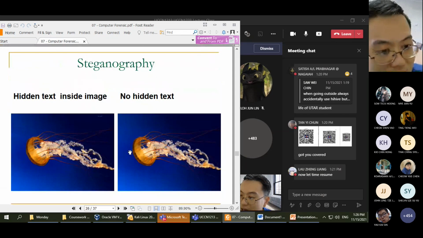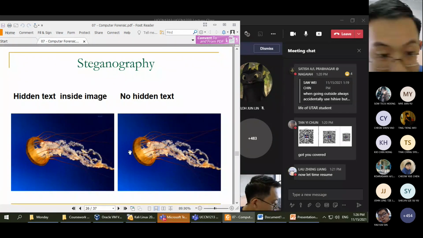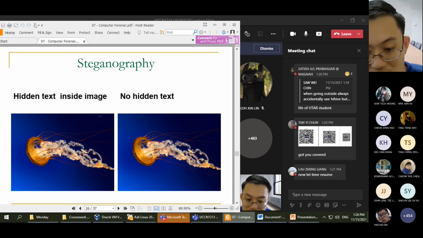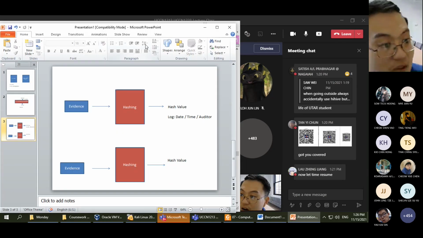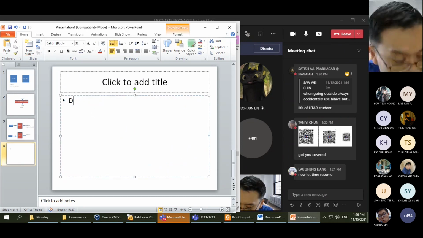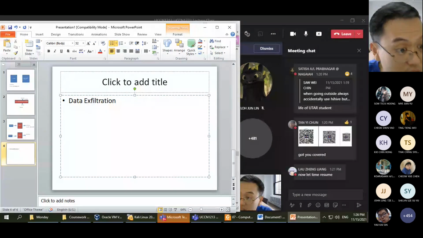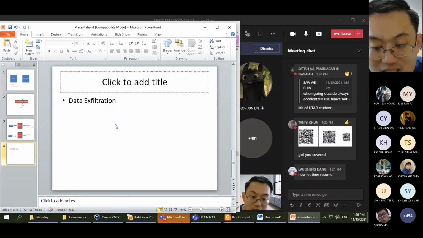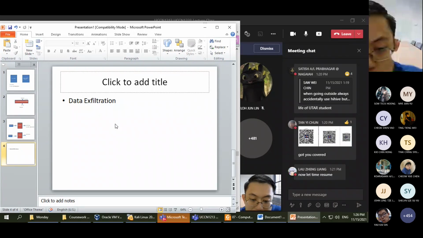And of course, this one is on steganography. Like I mentioned, sometimes people can hide information inside pictures as well. So this is very common, a common attack called data exfiltration, meaning that you want to take data to bypass a security measure.